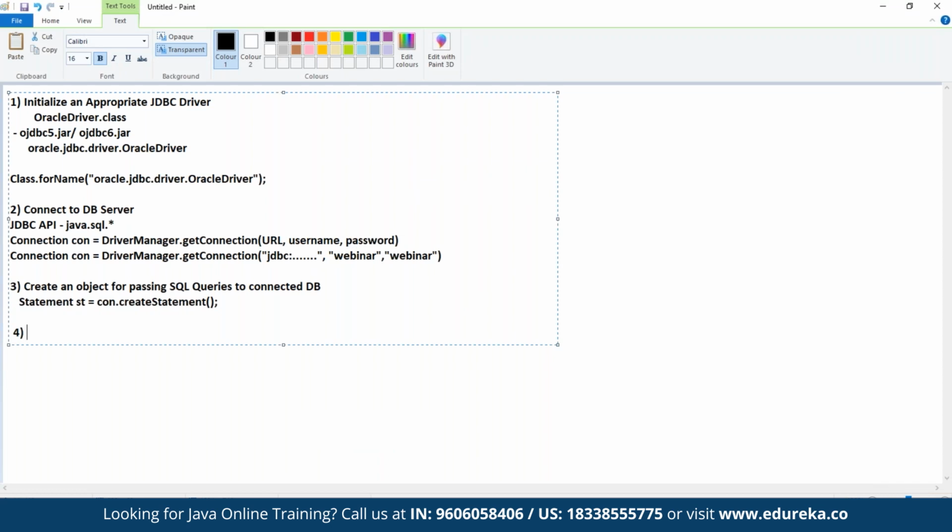Then the fourth step: pass the queries to the connected database and get data if you want. It depends upon what query you are passing. We are discussing the steps involved in a JDBC program. What type of query? st.execute is used when you're passing a DDL query. The return type is void. Theoretically it is Boolean, but actually it is void.